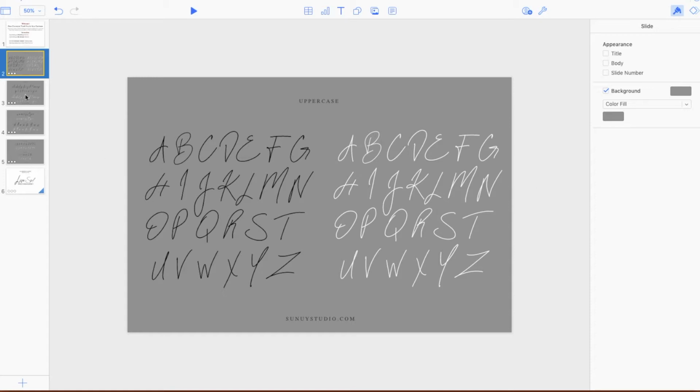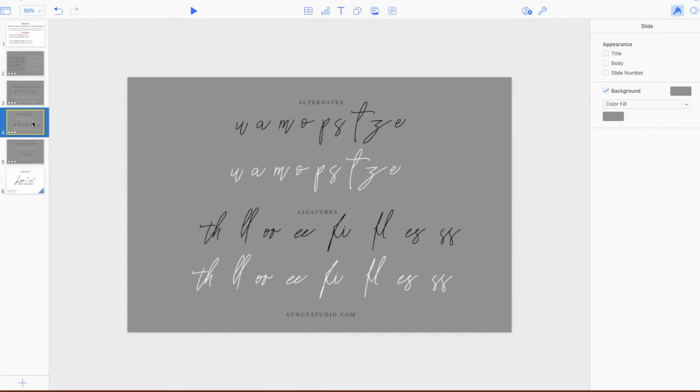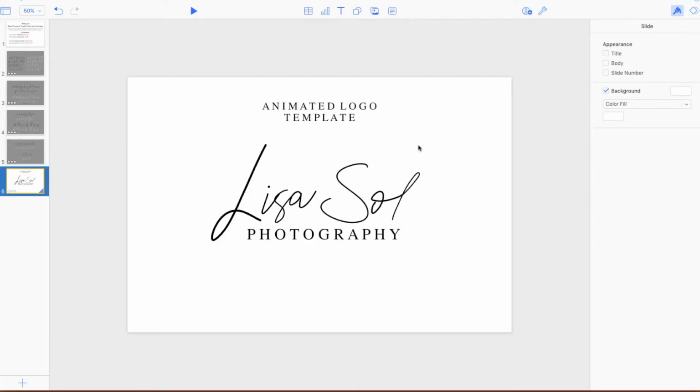You also have lowercase. If my computer would just stop being so slow, you have lowercase in black and white. And then if your particular font has alternatives, it'll have alternatives in ligatures, and it will also have your numbers and symbols. And then this is your template screen here. Okay, this is the animated logo template screen. So let me go back to the first one first.